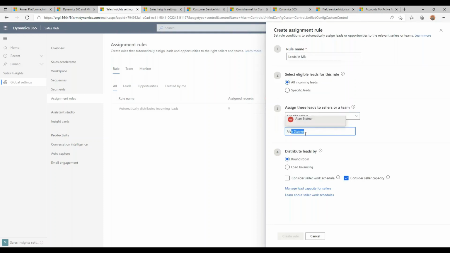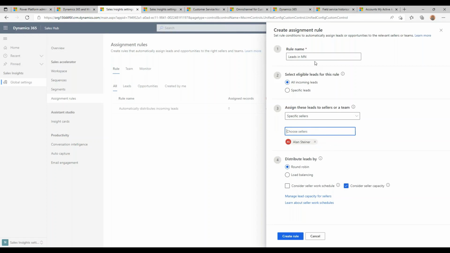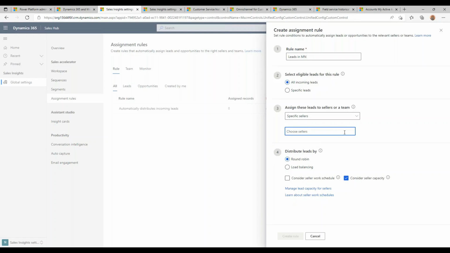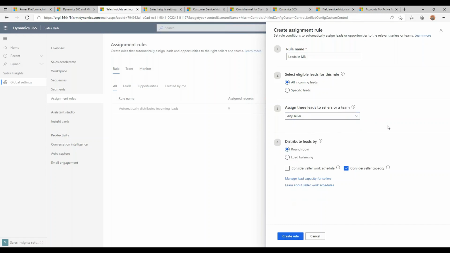So I saw Alan in there. We could go ahead and grab Alan. So any incoming lead in Minnesota goes to Alan, for example. So just one way to go in and use this setup for assignment rules. And then determining how do we want to distribute. Do we want a round robin where we're distributing all leads evenly, or are we going to use load balancing?